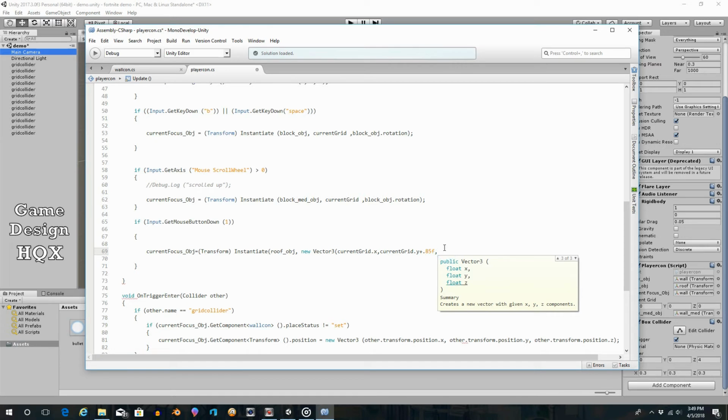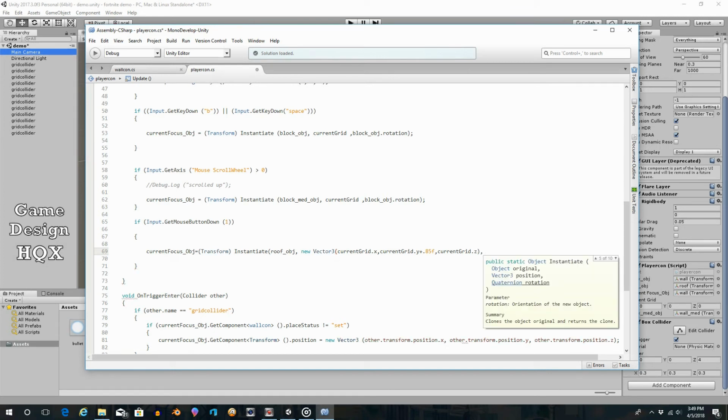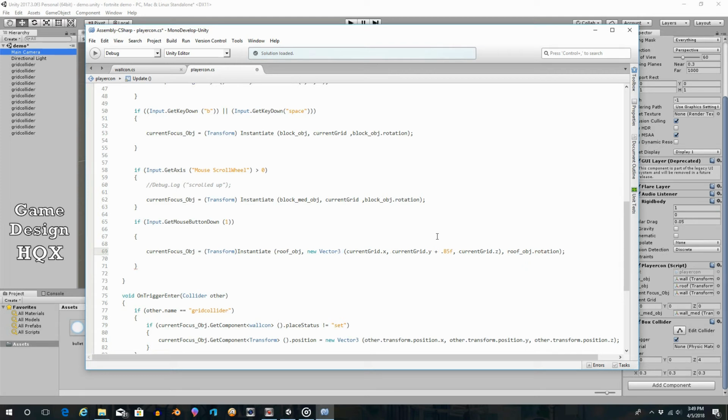And then the final vector is z. So current grid dot z, close it, and it's going to use the roof object's rotation. So yes, it looks like a complete disaster at first, but when you read through what you're doing, the main difference is you've taken this and broken it down into its 3 vectors, and you're modifying the middle one. So it looks like a mess, but you can see current grid, current grid, current grid. And obviously you're not using the block object's rotation because you're instantiating the roof, so you'd use the roof object's rotation. So pretty straightforward.